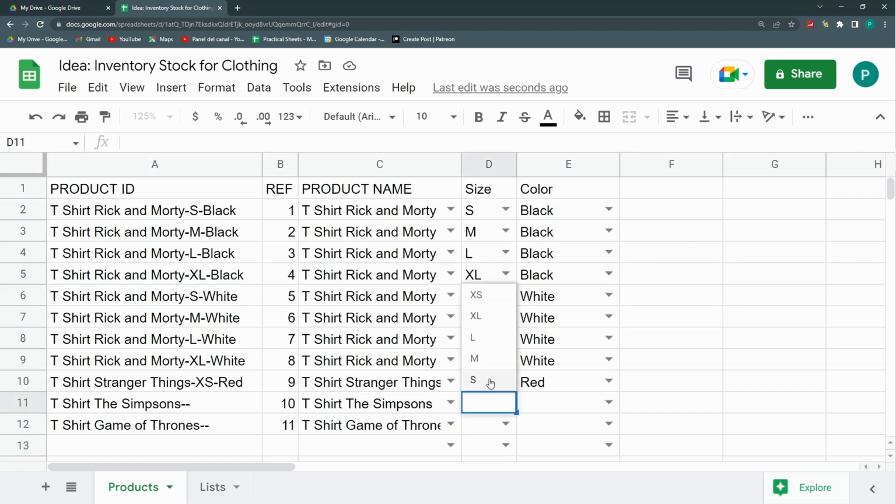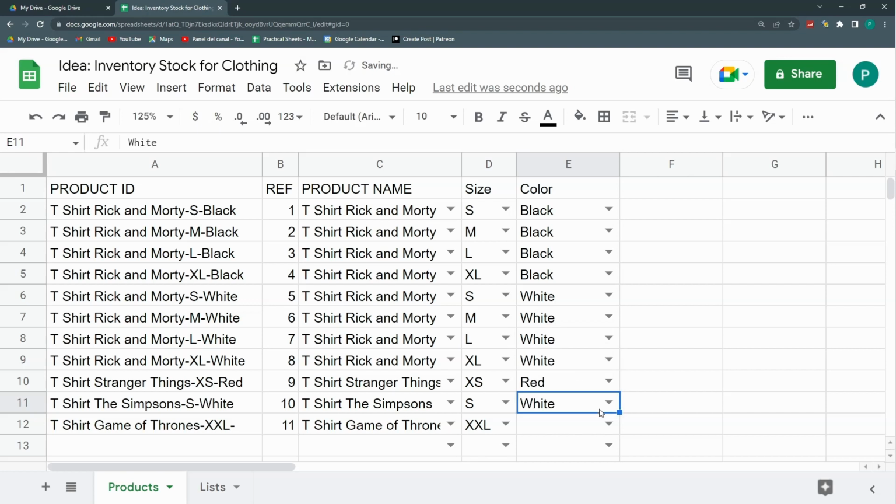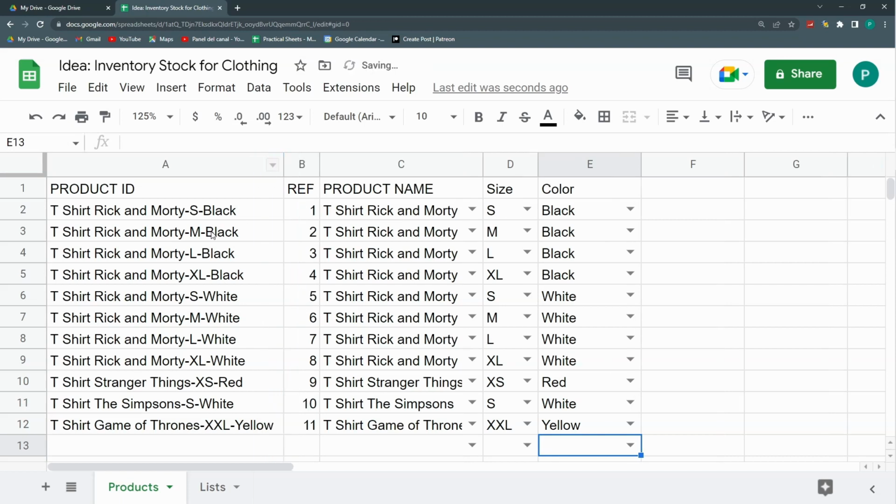Okay, so here I can add S, and let's add another one here, XL, XXL. And here I'll have white, and here I have yellow. And the product ID is what I wanted more. This is what I really wanted, that the ID updates automatically.